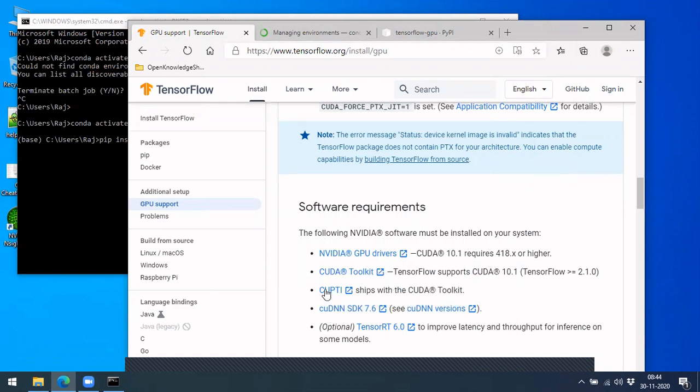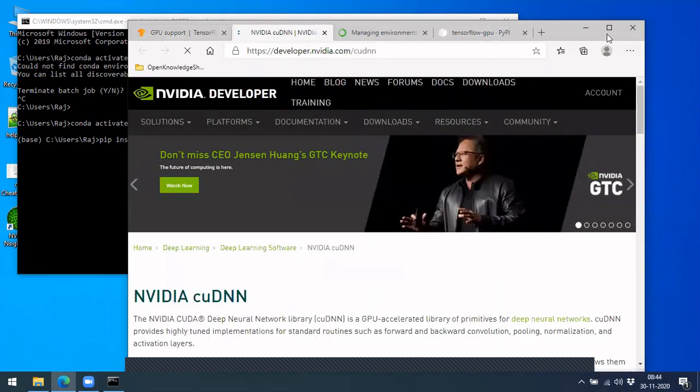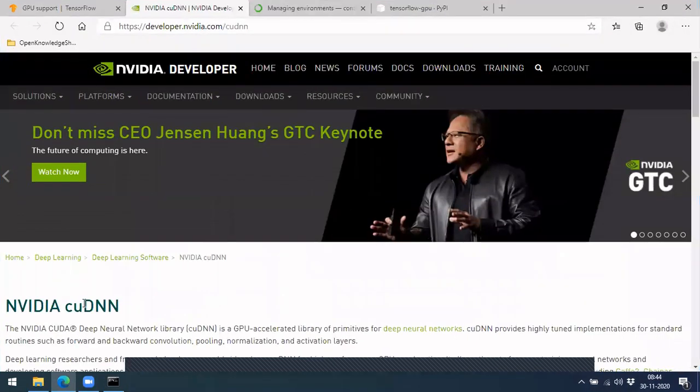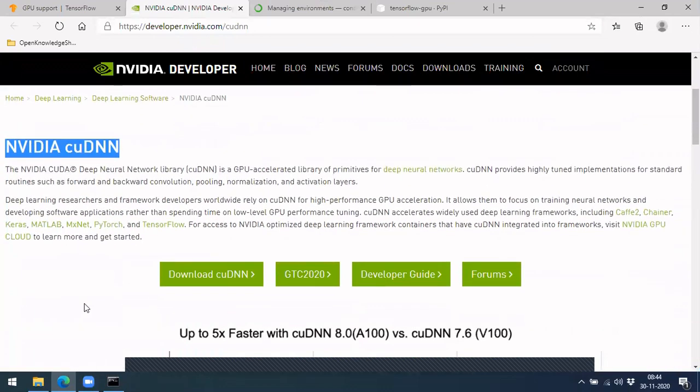So we don't have to install it again separately. The next thing is cuDNN. This is one more package which is also necessary for running your program on the GPU. If you go from that link, you'll be going to the new NVIDIA cuDNN page. For downloading this, you need to log in to developer.nvidia.com. You need to create an account and download this cuDNN.